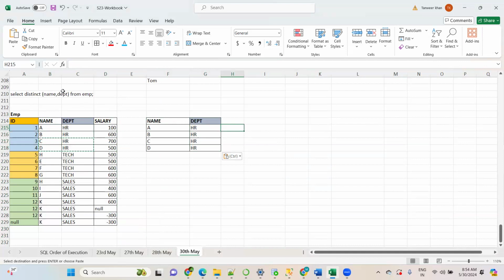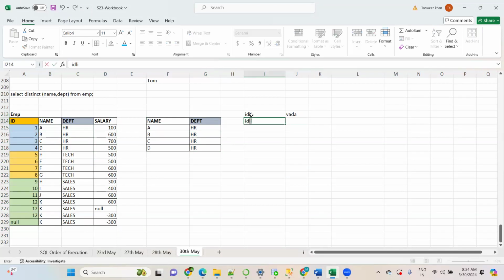Here we are concerned with the combination. Tell me, idli vada, idli dosa. Are they the same dish or different? Different. Idli vada is different. Idli dosa is different. Suppose today you have taken breakfast idli vada. Tomorrow you have taken idli dosa. You will not tell that I have taken the same breakfast. Correct? Although idli is getting repeated, the combination is different or not?